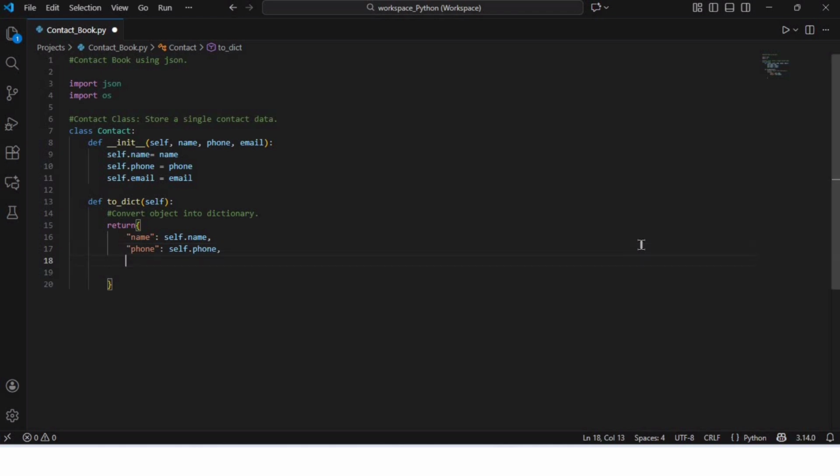So when this method runs, it returns a dictionary containing three key value pairs: name, which is the contact's name, phone, which is the contact's phone number, and email, which is the contact's email. And this dictionary will be permanently stored in the JSON file. And now we are done with creating our first class, which has basically two methods.